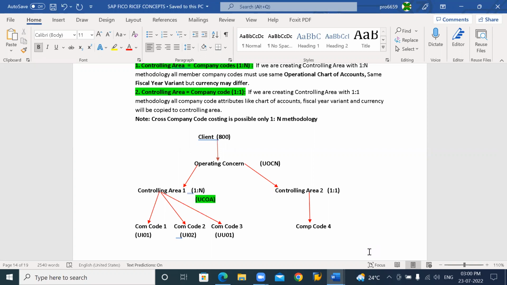This is a 100% guaranteed interview question. Most people will create the company codes, but they don't know when the controlling areas can use 1:n methodology or 1:1 methodology. I'll tell you in depth about chart of accounts, but it's a group of accounts. The common group of accounts is used by all the company codes, and the same fiscal year is used by the company codes, but currencies can be different. Then those member company codes are eligible to use one controlling area.